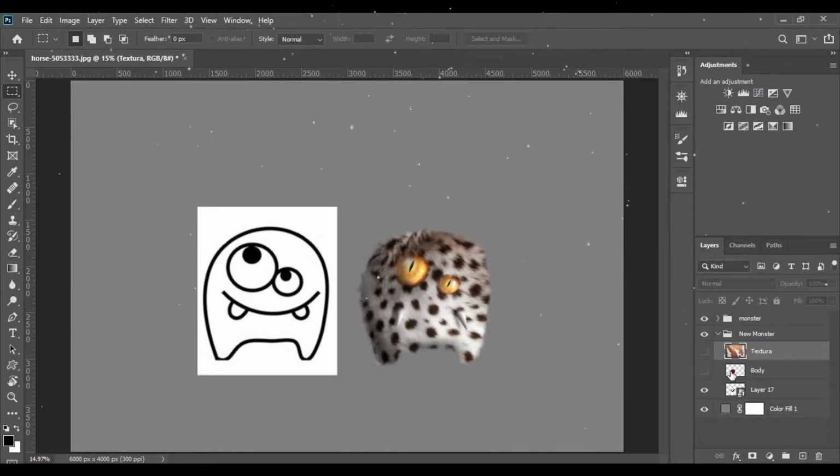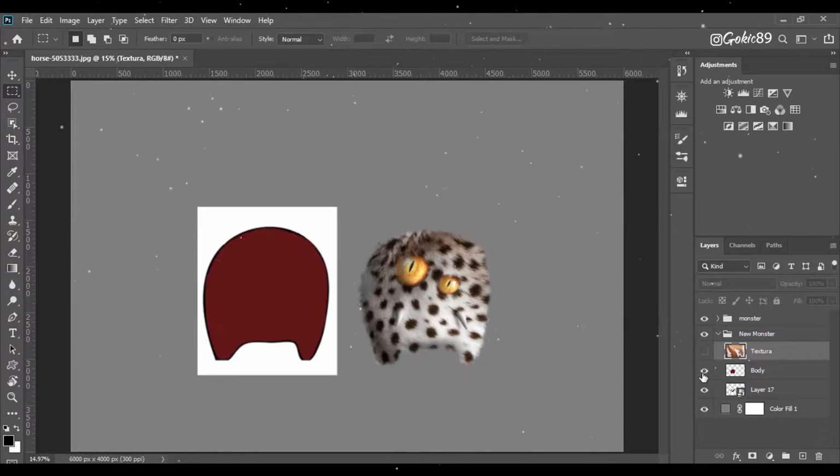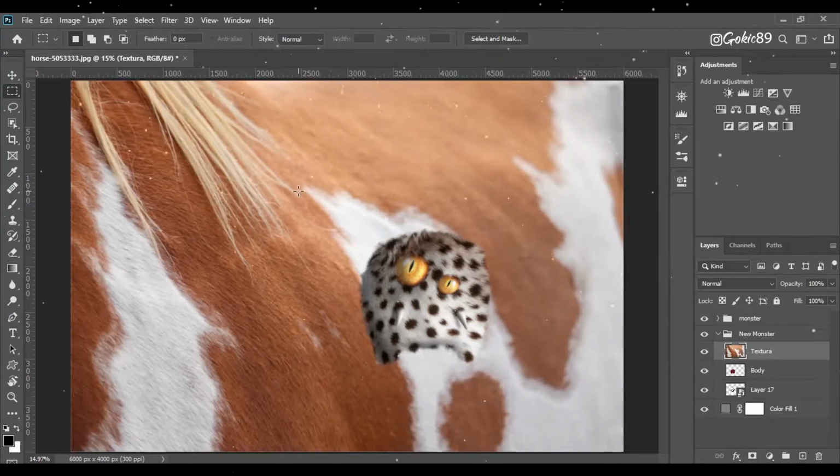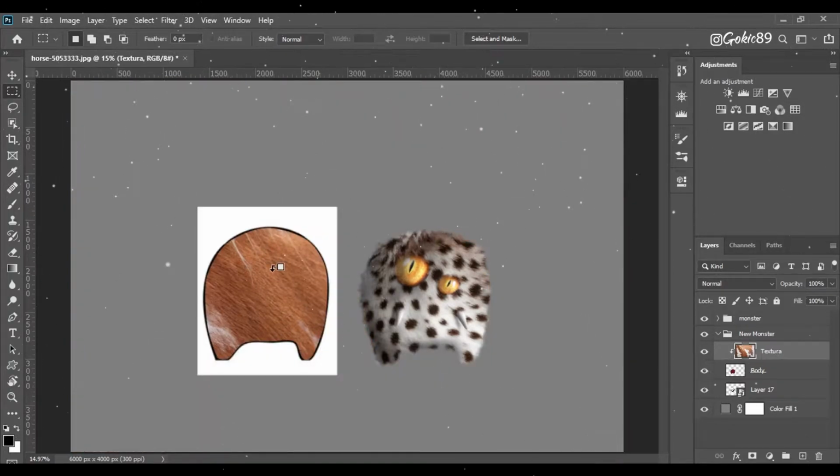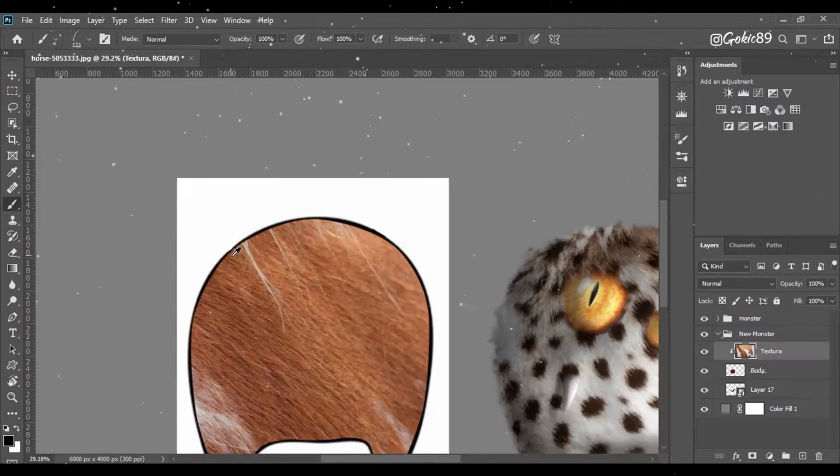First we will create some fill with the body layer. Then we are going to add some texture. I use this horse texture. Then we are going to clip it, hold Alt and click between two layers.